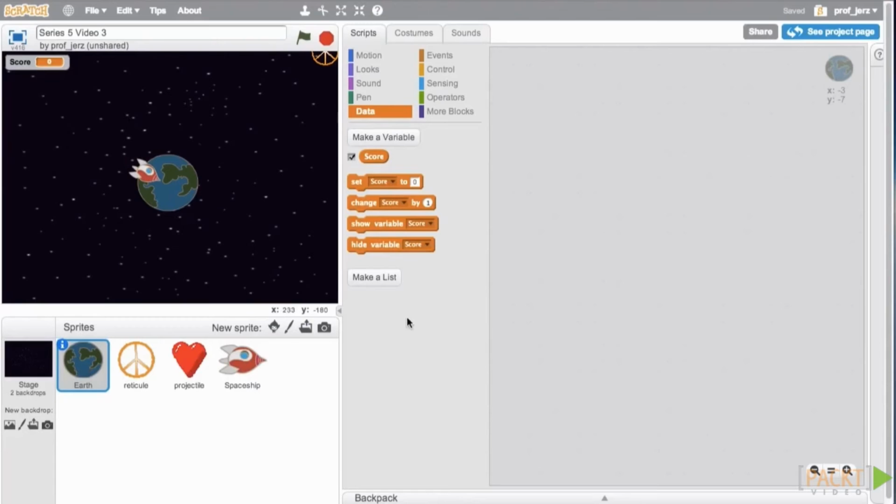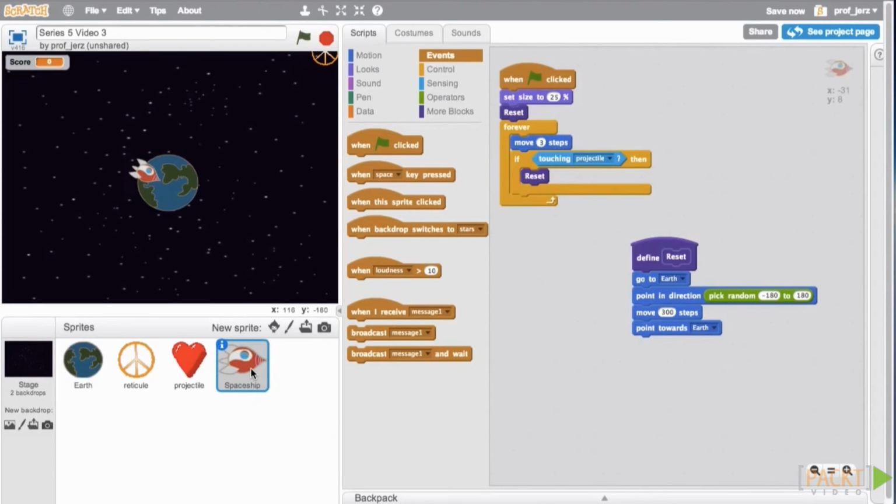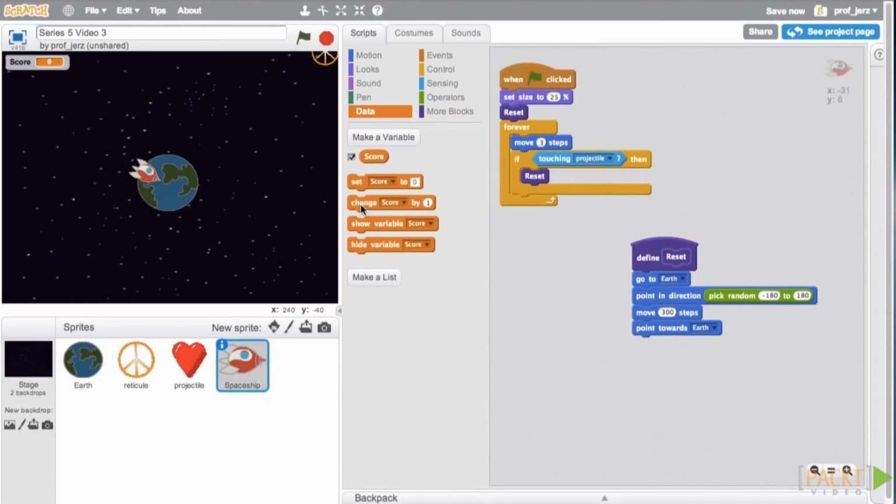So with the Earth selected, we'll go to Set Score to 0. From Events, we'll take when the green flag clicked. Let's assemble those together. And now we'll increment the score each time we destroy an incoming missile. So we'll go to the target, our spaceship, and we'll add a data change score by 1 block, and we'll put that right here.